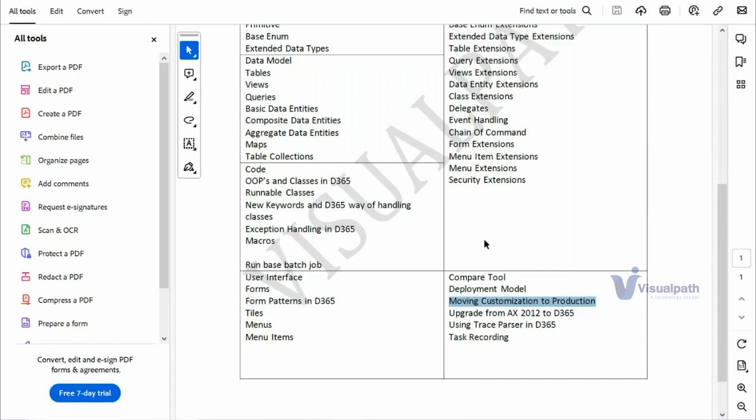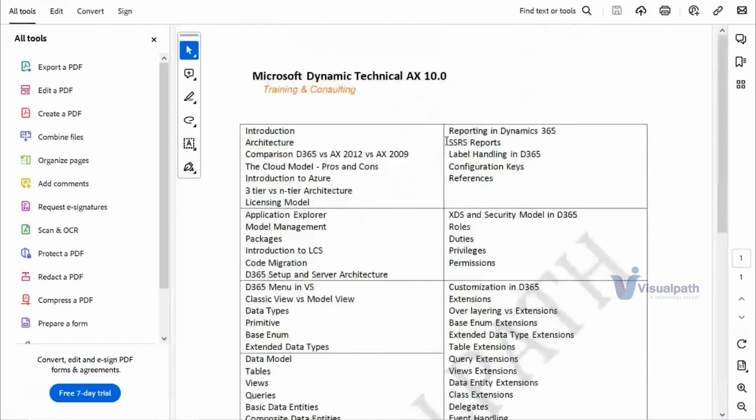Yes, you said SSRS report. Then what about other reporting tools, like business tools or the business configuration report? No, that is not in our syllabus. Business tool is a different thing.